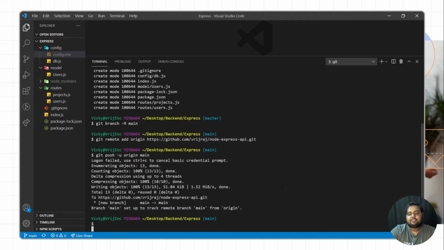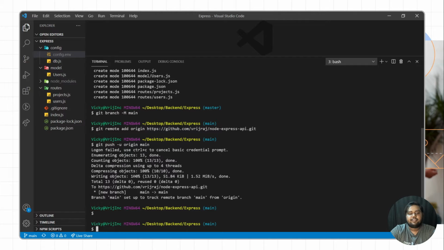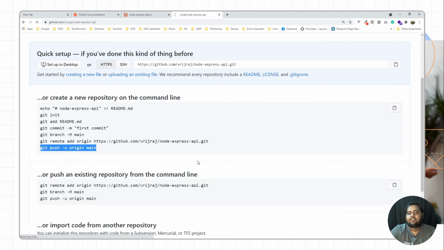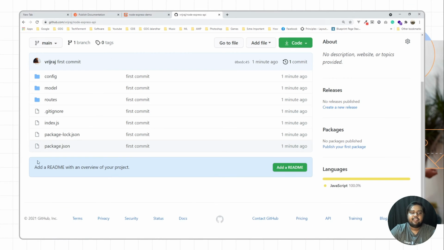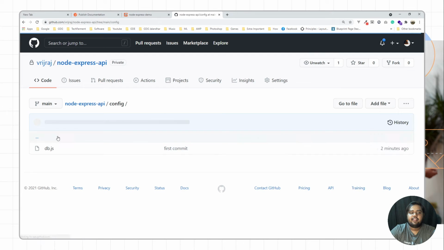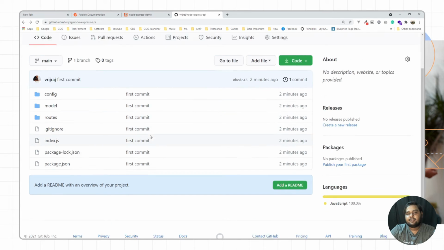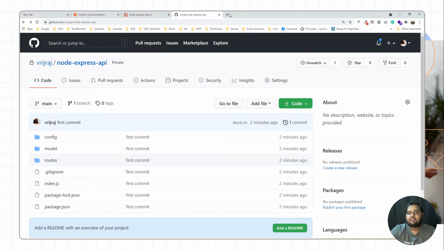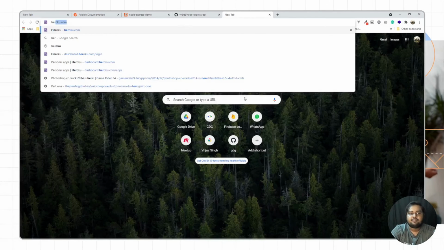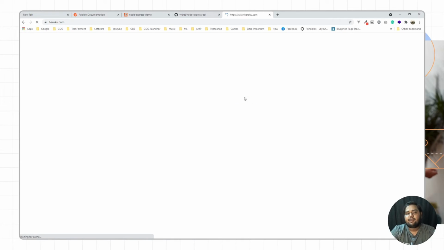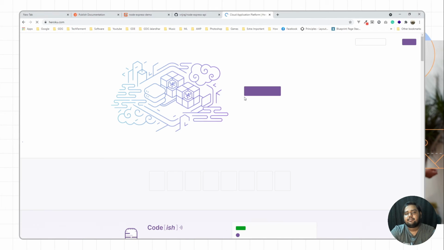Yeah, so it's saying my GitHub repo code is pushed, and I'll just reload the page. Now we have the data. We have a config folder, and inside we have only one file, db.js, and similarly we have a .gitignore, and these are all the files. So now I need to host these APIs. What I'll do, I'll go to Heroku. With the help of Heroku, you can deploy your backend Node.js applications.